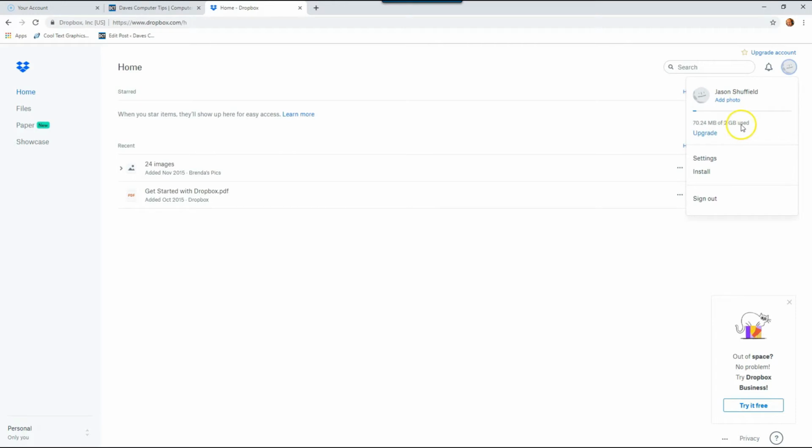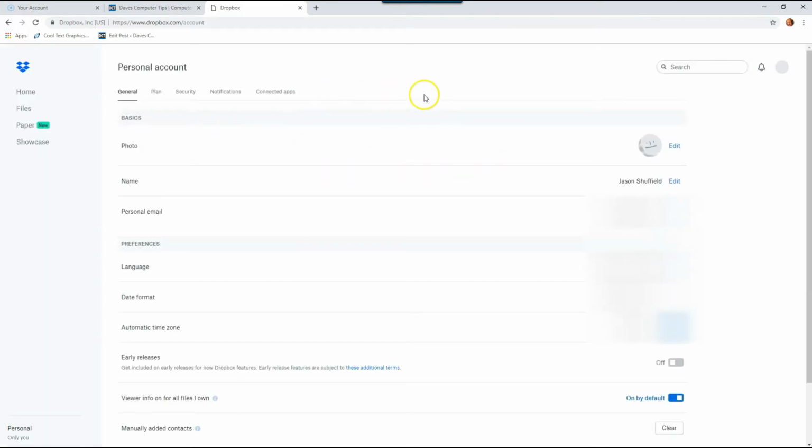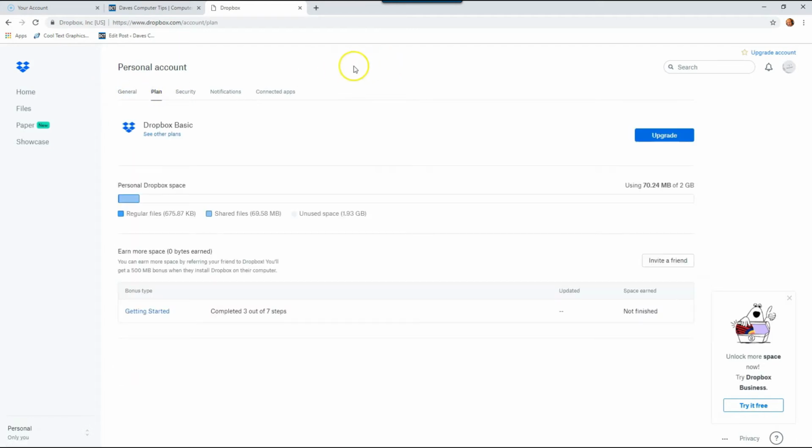We'll give you more detail on your storage, which if you go to settings right here, and you click that, then you're going to go down here and you're going to be on your personal account. Next to general, you're going to click on plan. You're going to click on that. And then here you go. Right here, you can see it breaks it down in a little bar. Shows you use regular files, shared files, and then unused space.